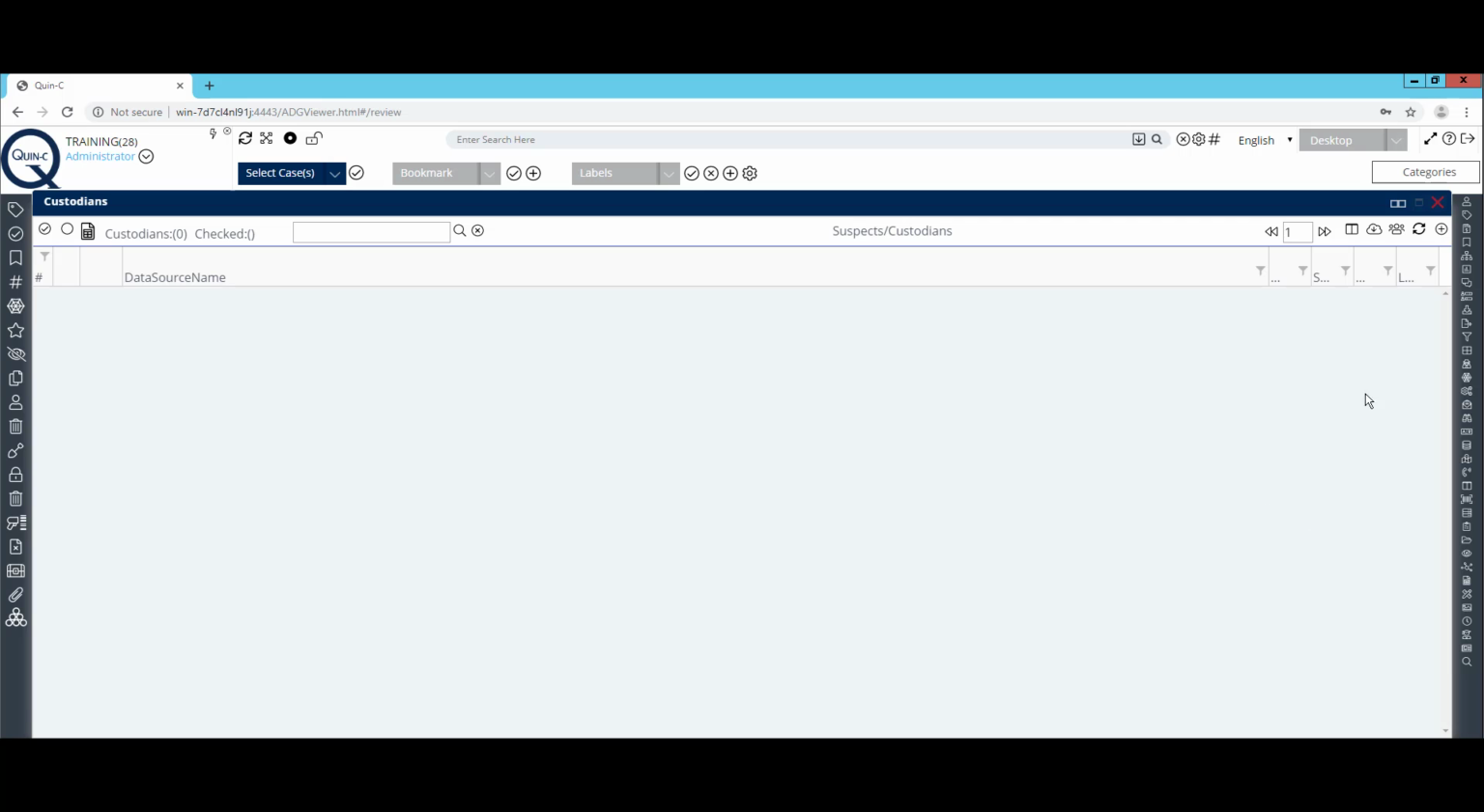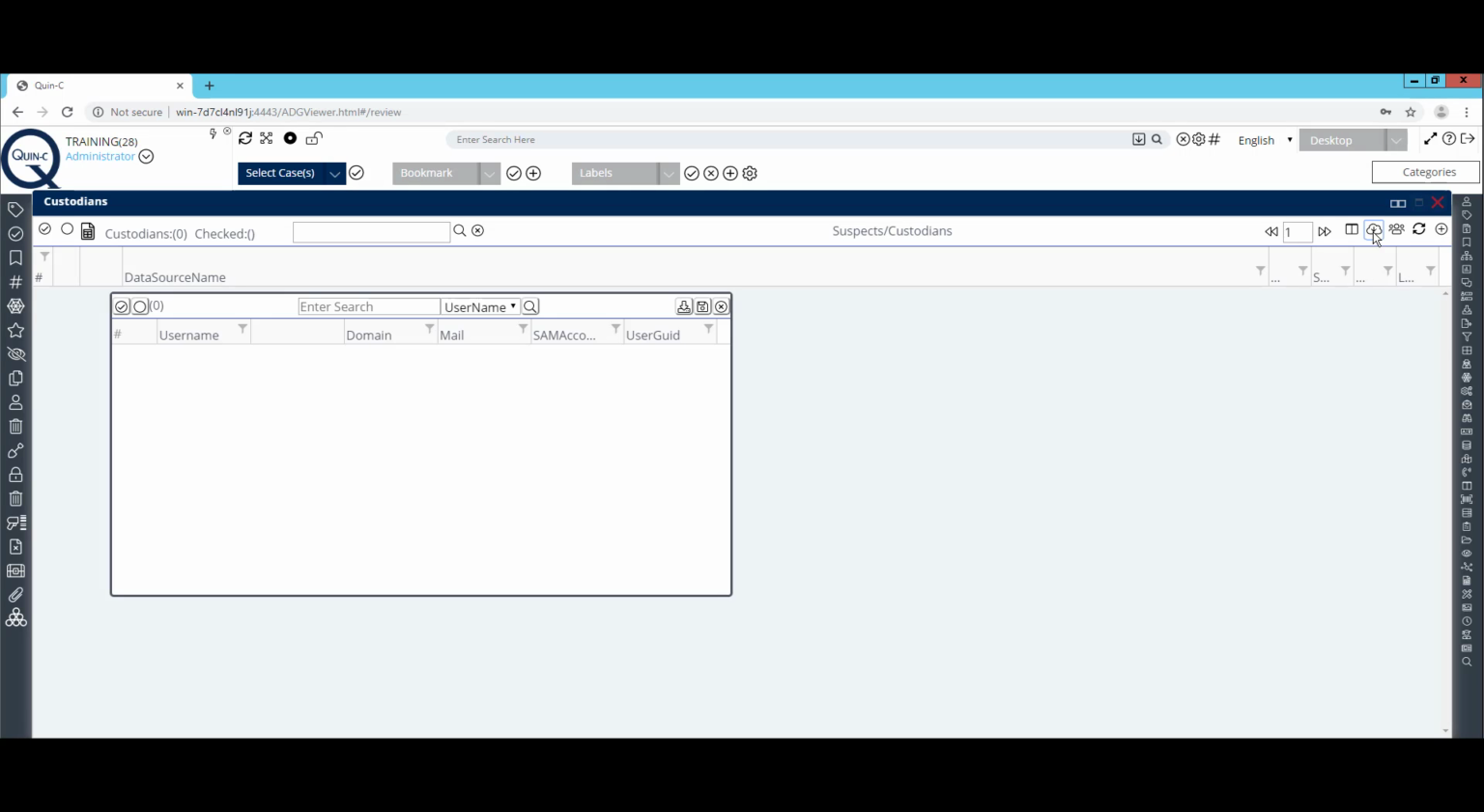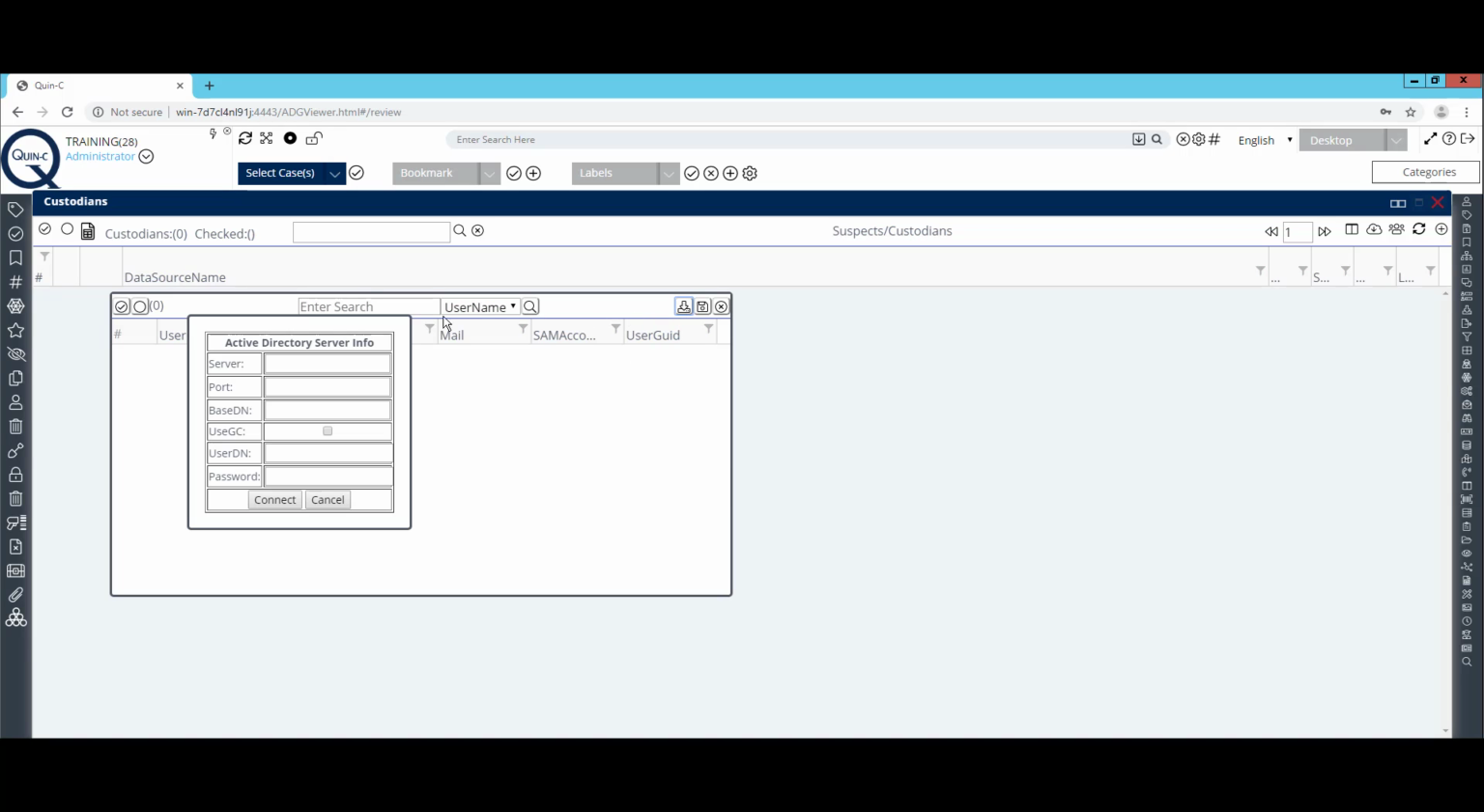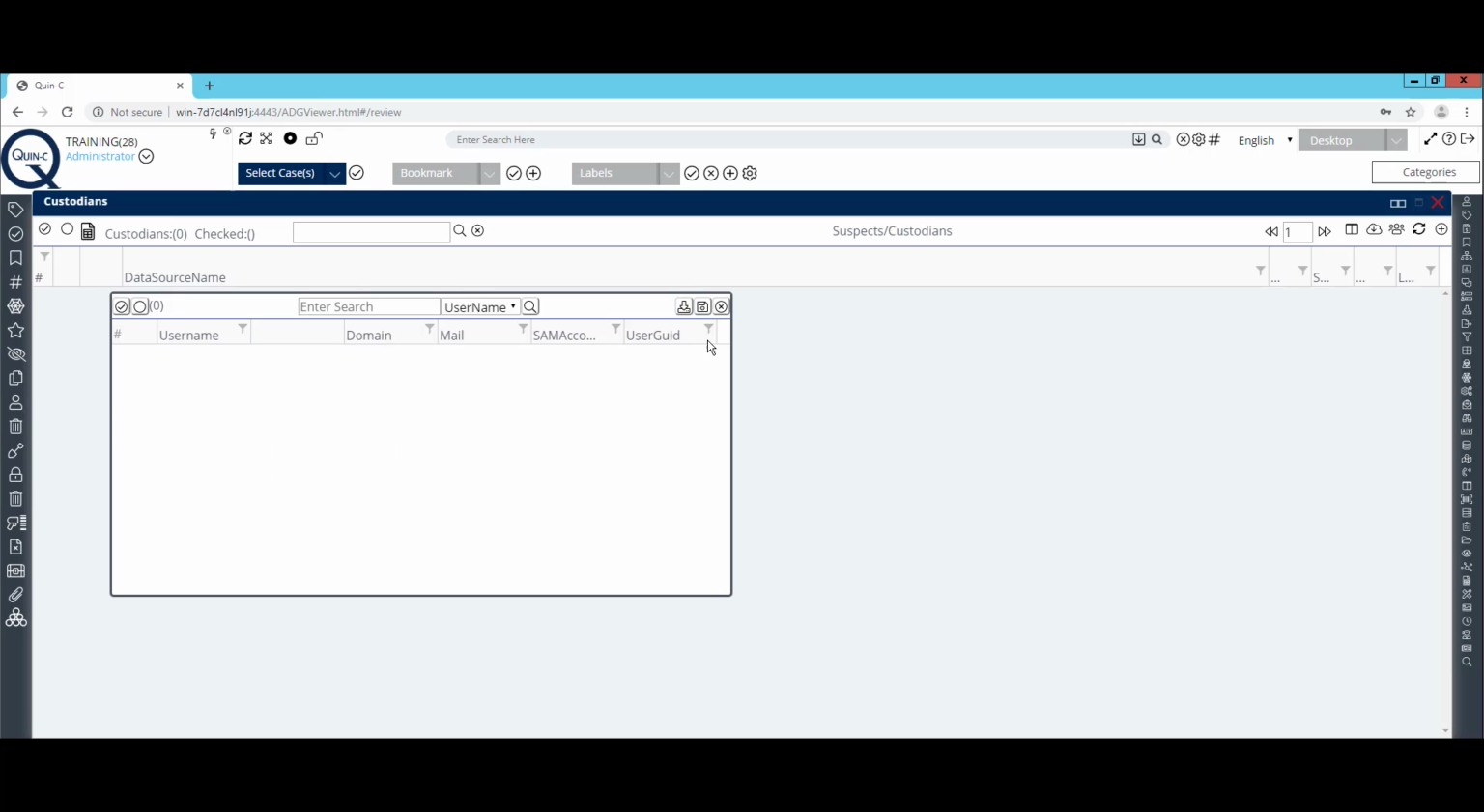Additionally, by clicking the cloud icon, we can search our Active Directory server for particular usernames, groups, and domains. Again, we see the check all and uncheck all with an updated count. We can connect to the Active Directory server by putting the information just here. Once we've checked some of these users, we can press save, and this will be imported into this widget.